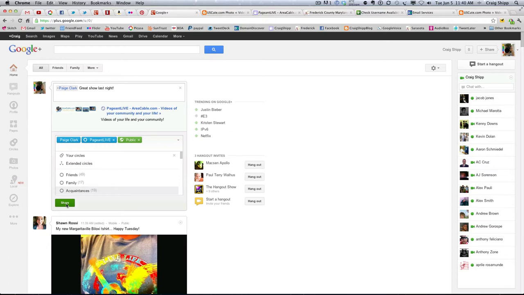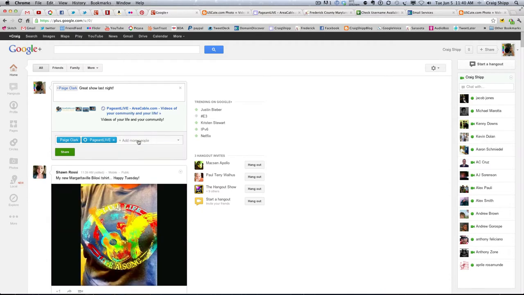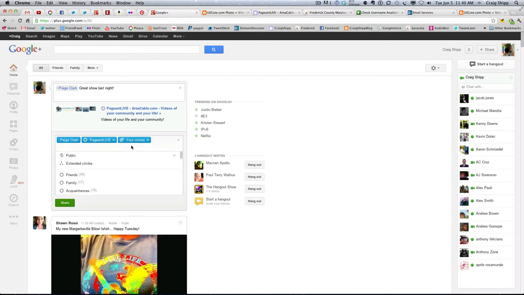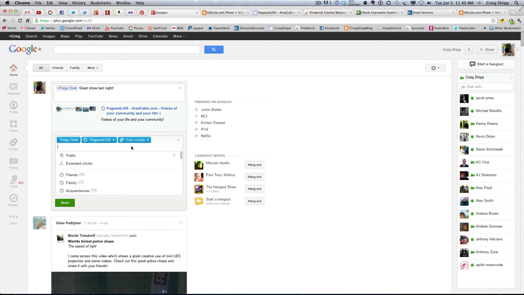I can also get rid of any of these by just clicking on the little X next to them. So if I want to just send it to my circles, all of my circles, I can click it, your circles is a choice there. Now it's going to send this message to all my circles. Okay, so that's how you post content on Google+.